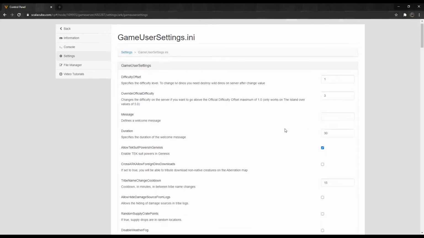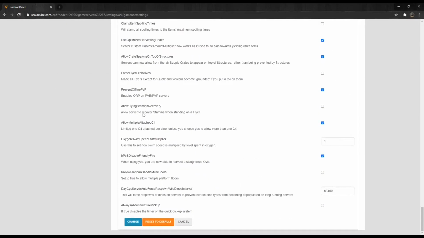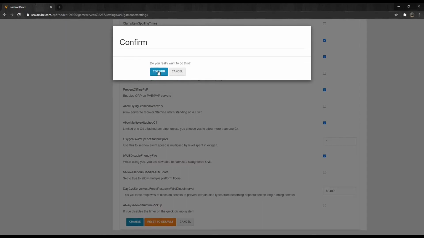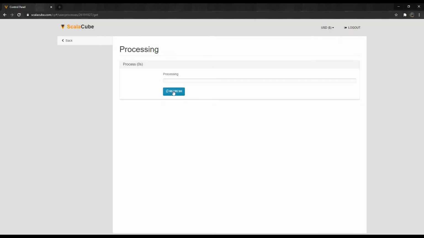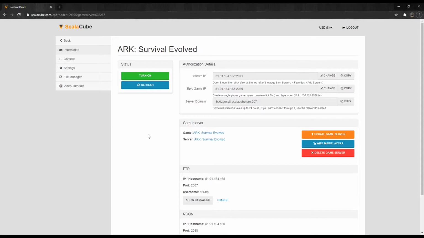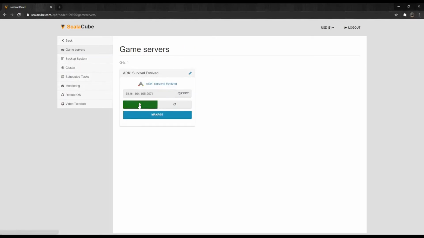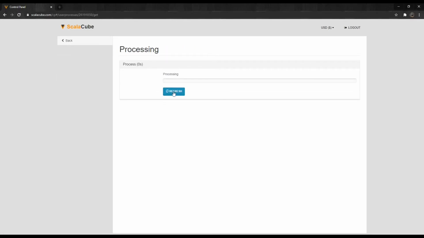Once your changes are made, scroll down and click on Change. Confirm your change and wait for the process to finish. Once it is done, go back and restart your server by clicking on Reboot.